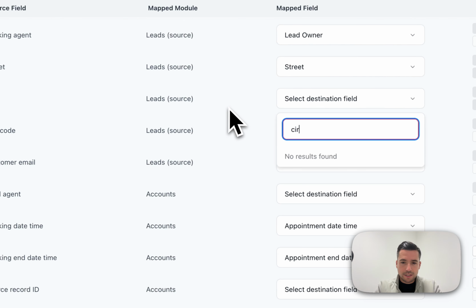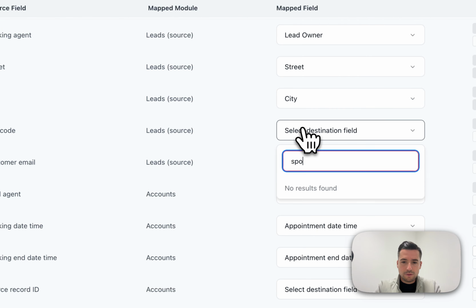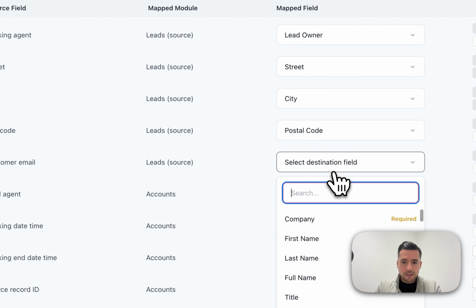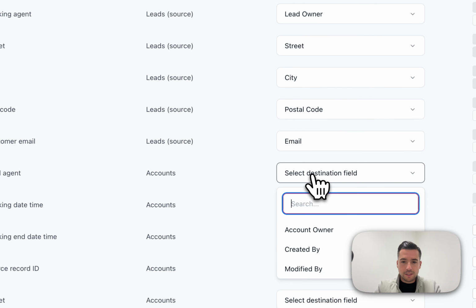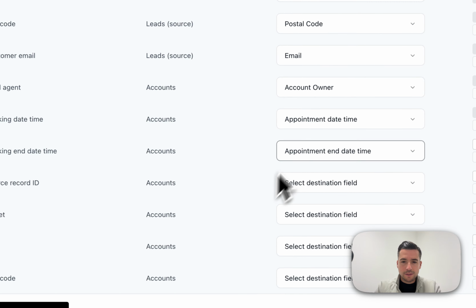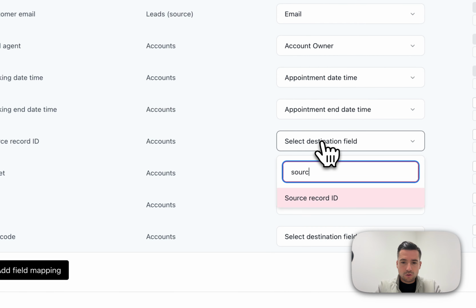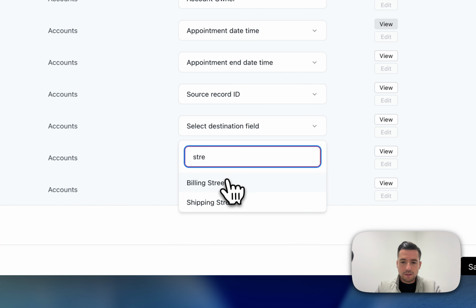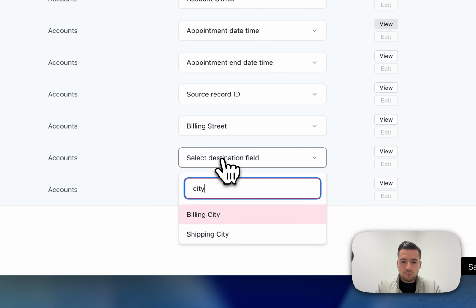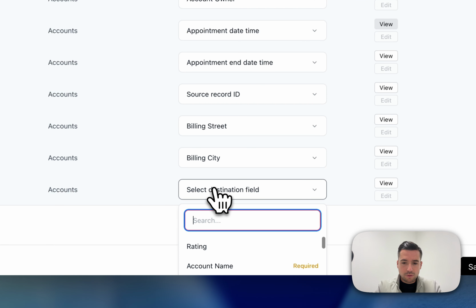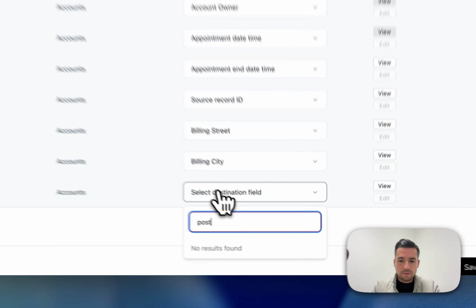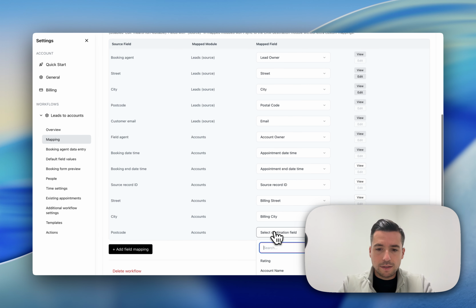Let's have a look. So city and postcode, email, field agent will be the account owner. And then we've got the appointment date time and date time end. Source record ID will be there. The street will be the billing street. City will be the billing city. And the postcode will be the postcode, or the zip code. Billing code, I think it's called in Zoho.